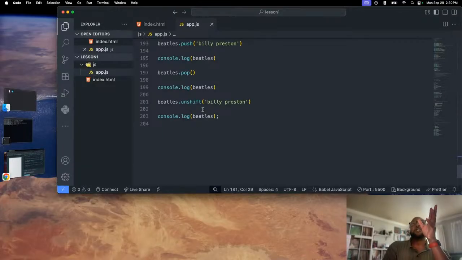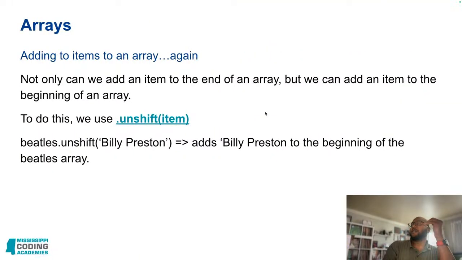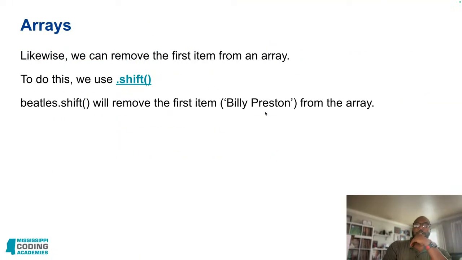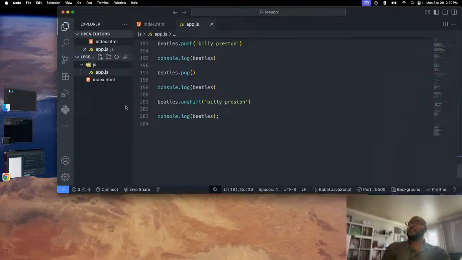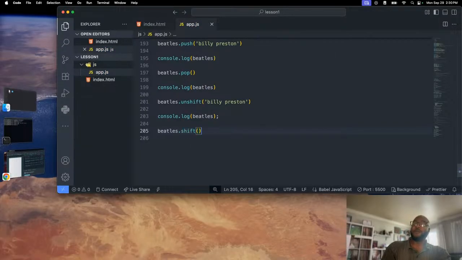So we got push, we got pop, we got unshift, and as you can imagine, we have shift. And shift will remove the first item from the array. And again, we just use array name dot shift. So come back over here. I can say Beatles dot shift. And just like we did with pop, because it knows to remove the very first item of an array.